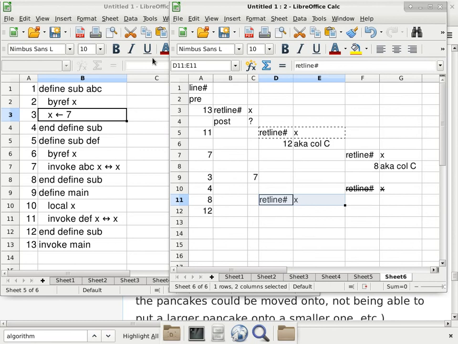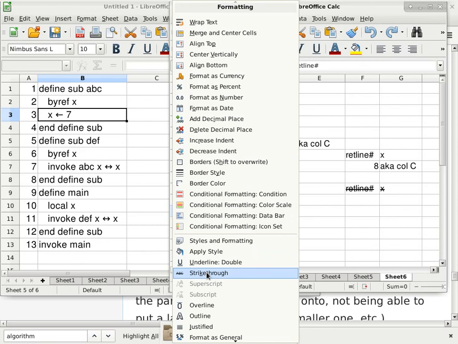And now we continue execution on line 12, which means we are at the end of the main subroutine. We have no use of these two columns anymore. But we make a note that we continue on post, and then we get rid of these two columns. And that concludes the execution. Oops, wrong thing to do. Undo, and then we strike through. There we go. Okay.